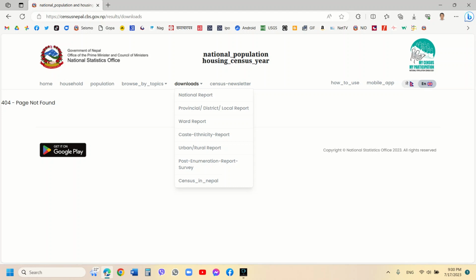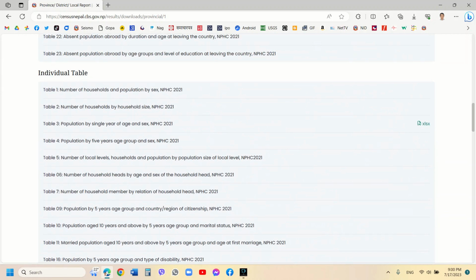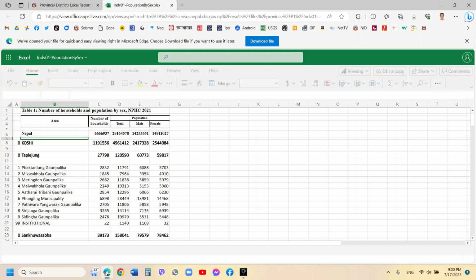Here you can see data in different formats meant for different administrative regions. Let us go to province, district, local report. And we choose this province Koshi. You can choose other provinces as well. And let's scroll down and in individual table, let us open this table where we can see number of households and population by sex. So the file is open.